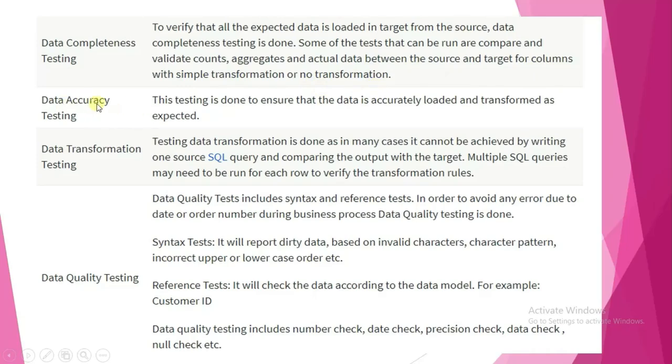Then moving to data accuracy testing. This testing is done to ensure that the data is accurately loaded and transformed as expected. Data transformation testing is done because in many cases it cannot be achieved by writing one source SQL query and comparing the output with the target. Multiple SQL queries may need to be run for each row to verify the transformation rules.